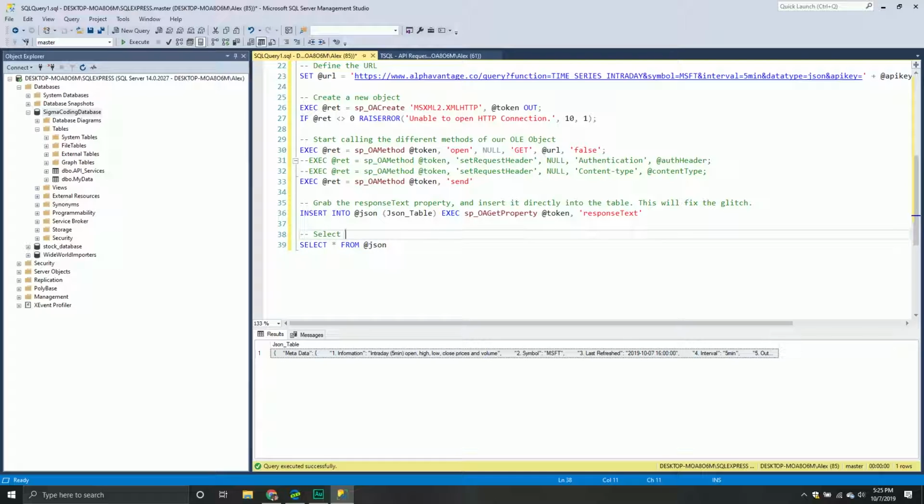So all we were doing here is selecting the value we just inserted. And we can see that the information that was inserted is literally just a massive JSON string. Depending on the request, it could be very, very large. Alpha Advantage is not crazy large, but still decent. And really all that's in here is just some stock data.